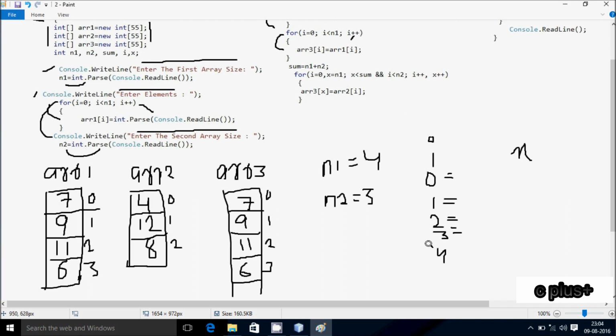Now hereafter I increase, so I is 4 now. Check the condition: 4 less than 4 is not true, so that does not coincide. Hereafter control comes to this point. So here one more variable, sum. Sum equals n1 plus n2, so 4 plus 3, sum becomes 7.